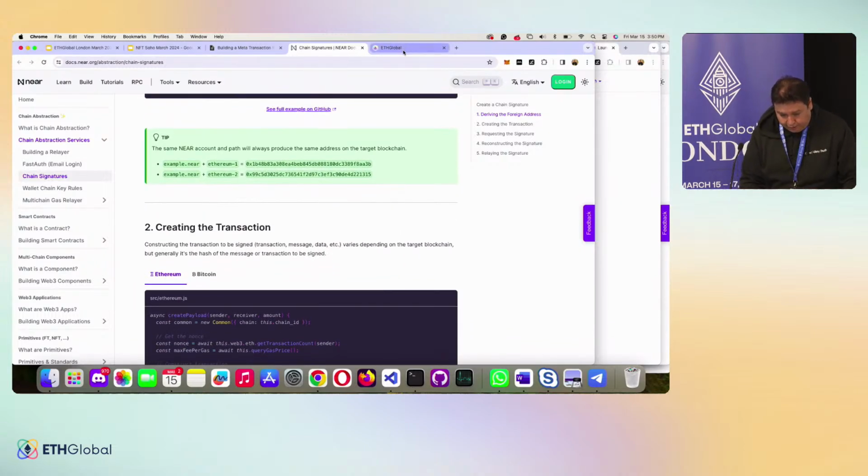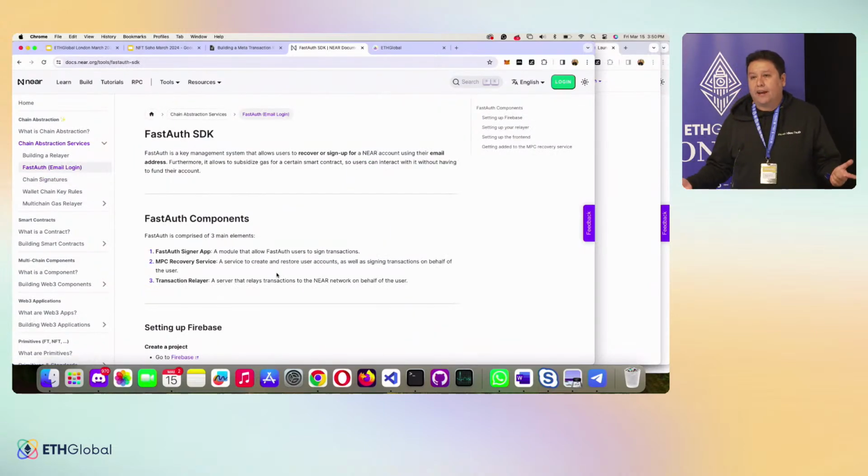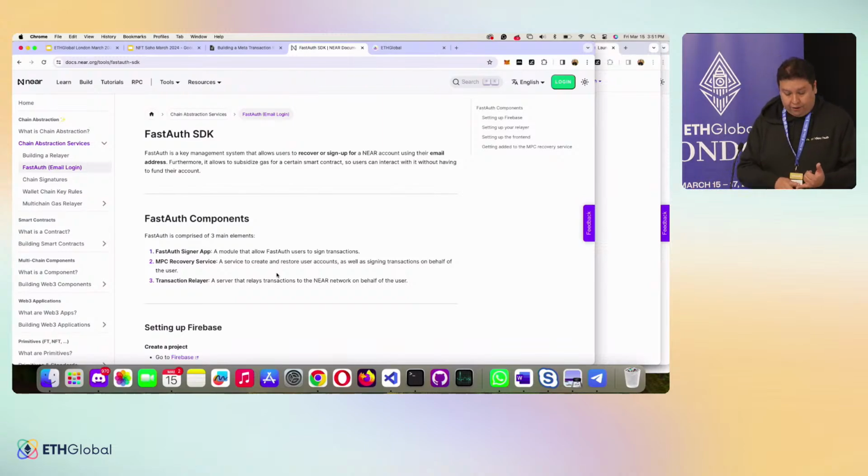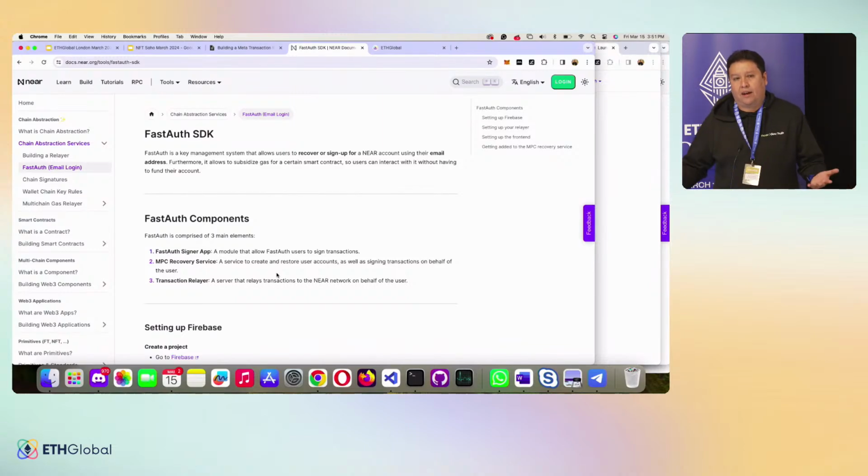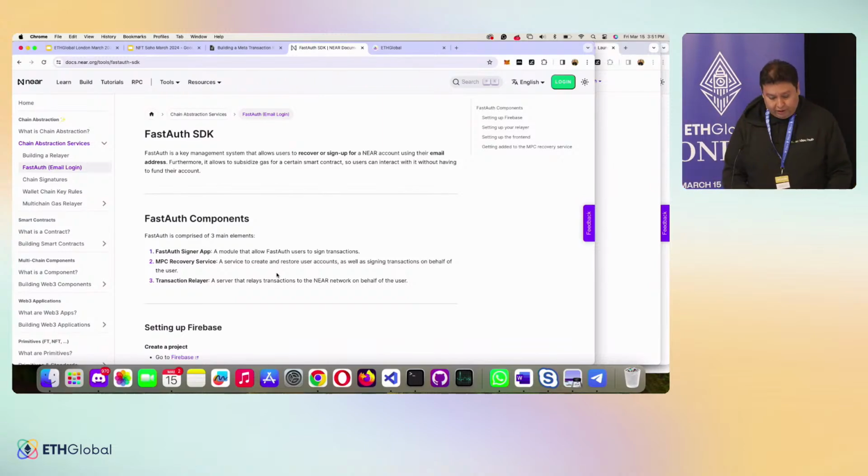And the last part is the FastAuth SDK. It's ideal if you want to sign up your users using their email. The security uses multi-party computation (MPC), and then you just need the signer app. You require the recovery service, and you need again a transaction relayer, right? The relayer is basically something you will need to use everywhere. It's done in Next.js, so if you are familiar with React or Next, it shouldn't be that hard. Still, the sample codes are here, and we can always help you.